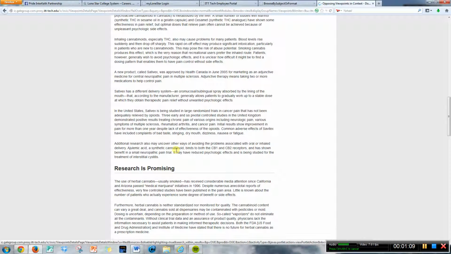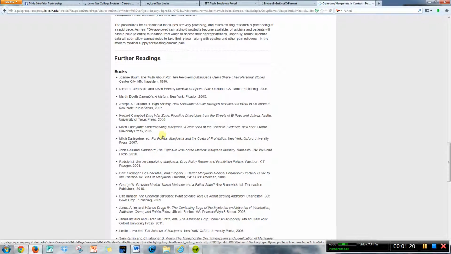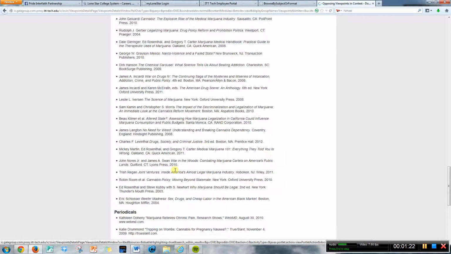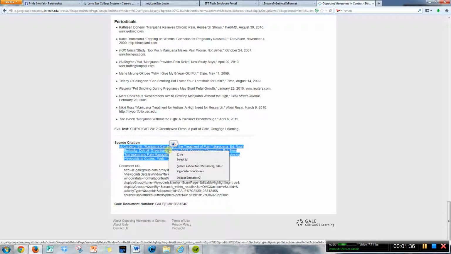It has information in it that, either paraphrased or directly quoted, can help one of my points in my essay. As these articles go down, there are further readings, which I'm going to totally ignore. But down here, there's a source citation. Because the first thing I want to do is create my references page, all I'm going to do is highlight it and right-click with my mouse so that I copy it.